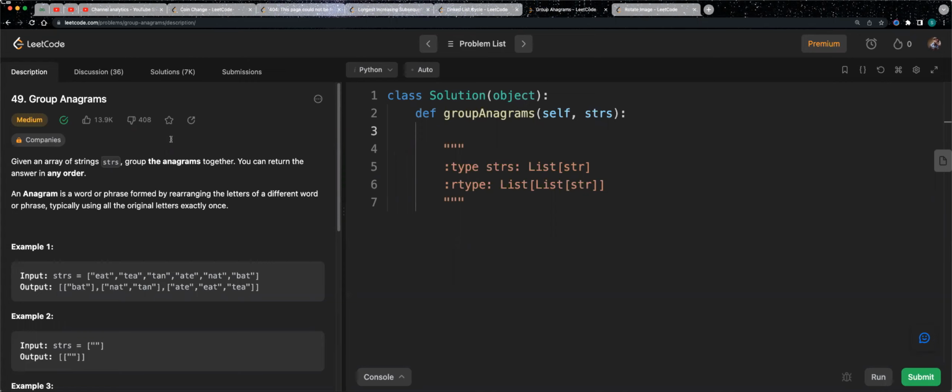So today in this video, we'll be discussing another problem of our Blind 75 series. And the problem of the day is problem 49, group anagrams. Here we have been given an array of strings, strs, as an input, and we have to group the anagrams together. And also we can return the answer in any order.